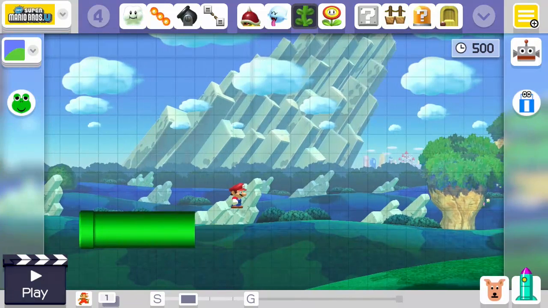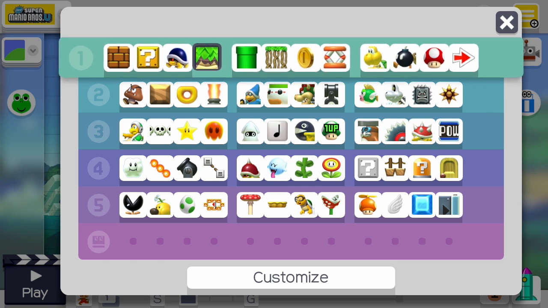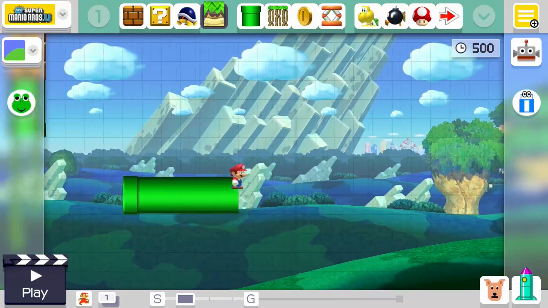So yeah, that's pretty much it. That's all there really is to decorating. Just remember your theme, stick to it, make your world feel like it's physically possible, and you should be good.